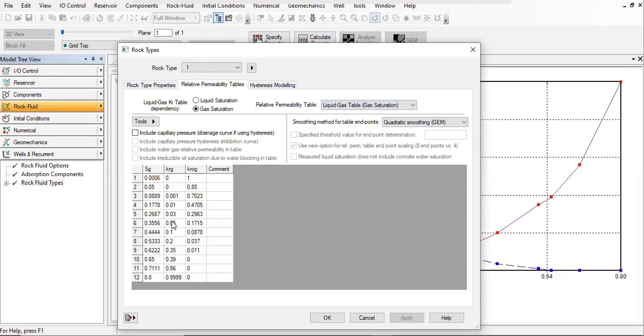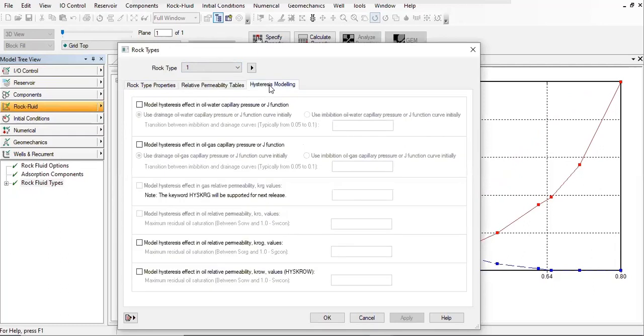And then to activate the hysteresis model, I mean the hysteresis trapping, we select this hysteresis modeling tab and we will enter the maximum residual gas saturation option. Let's find it. We should be able to find model hysteresis effect in gas relative permeability. It should be here, where we will input 0.4. So you can see here we cannot.